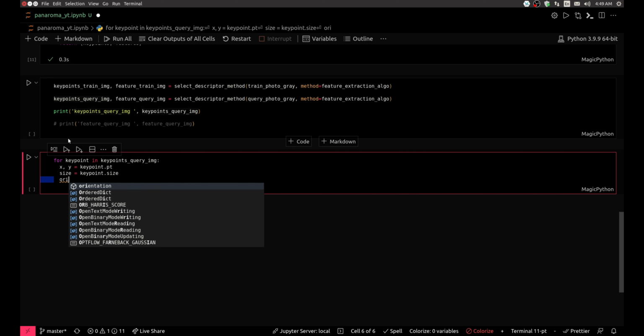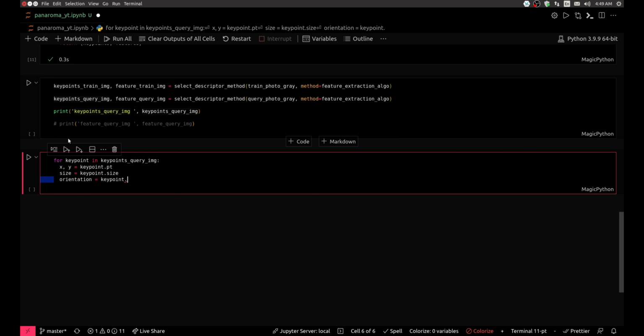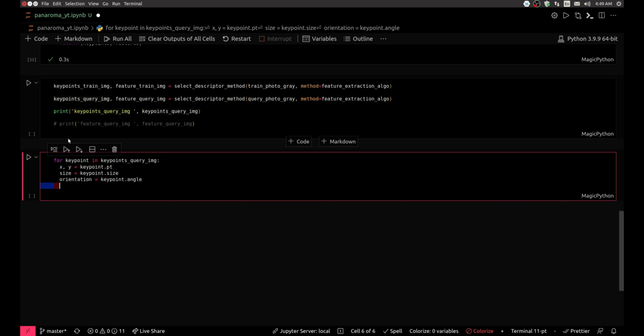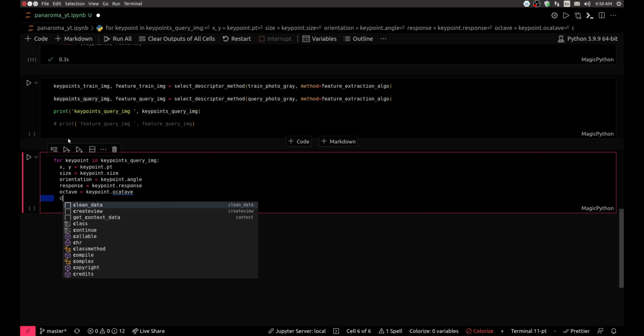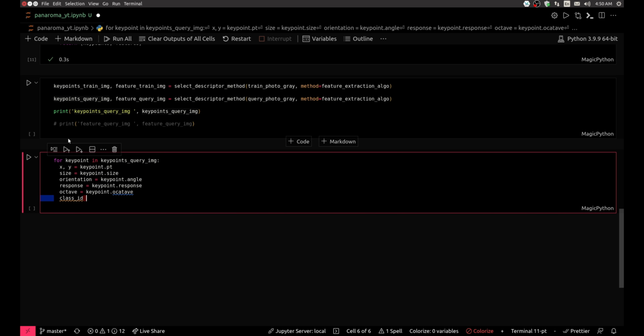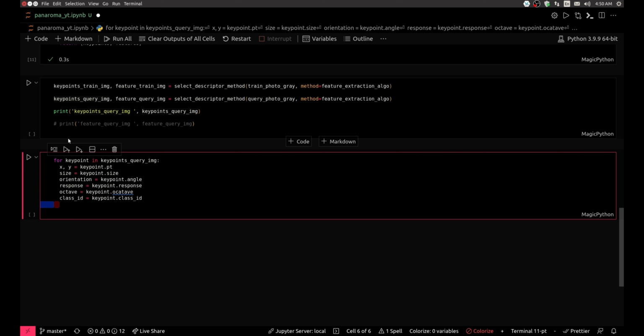Then I have orientation equal to dot angle, and then response equal to keypoint.response, then octave equal to dot octave, and the last one is class ID equal to keypoint dot class ID. I can actually print them here.